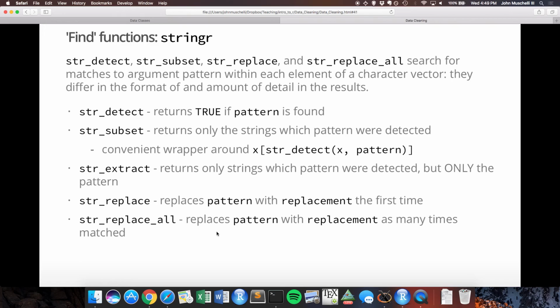str_subset will do something very similar, except it won't give you logicals back. It'll only give you the strings back where it was true. So str_detect gives trues or falses if you find the pattern. str_subset is kind of a shortcut for x bracket str_detect. It says, okay, find the ones where this condition is true, and then just give those back.